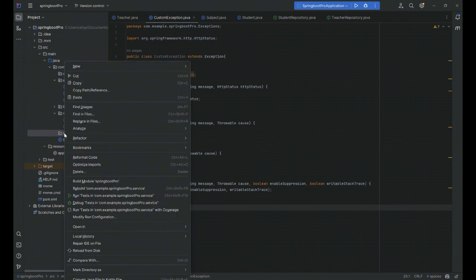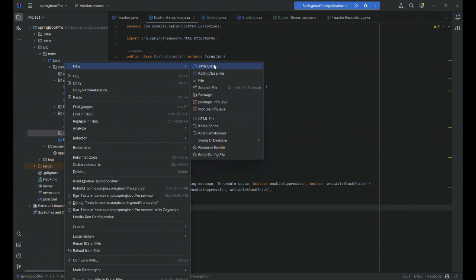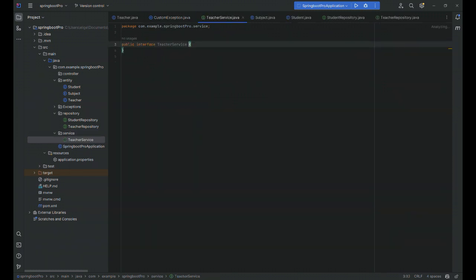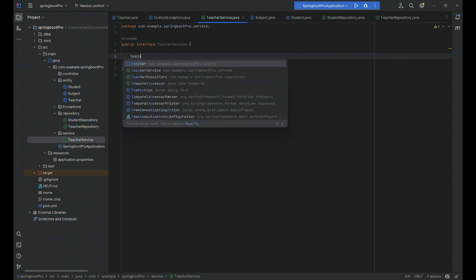Okay, so in our service package, I'm just going to add the first interface, which is going to be the teacher interface. Let's call it teacher service. And over here, we're going to indicate which methods we are going to use in our implementation to make it mandatory and very organized. That's where we have interfaces. They're like contracts.